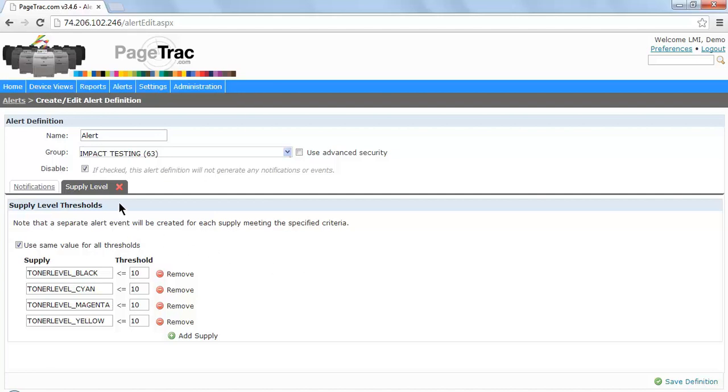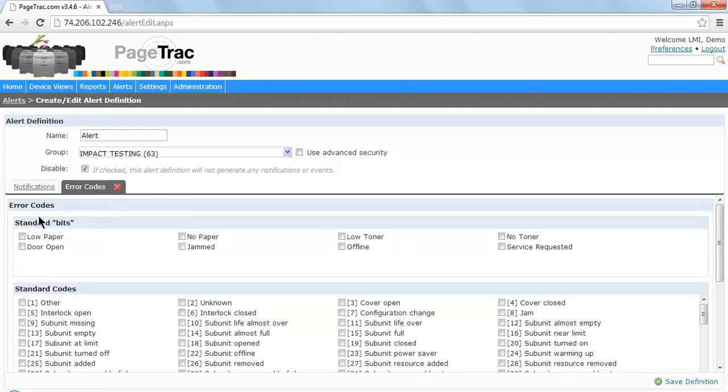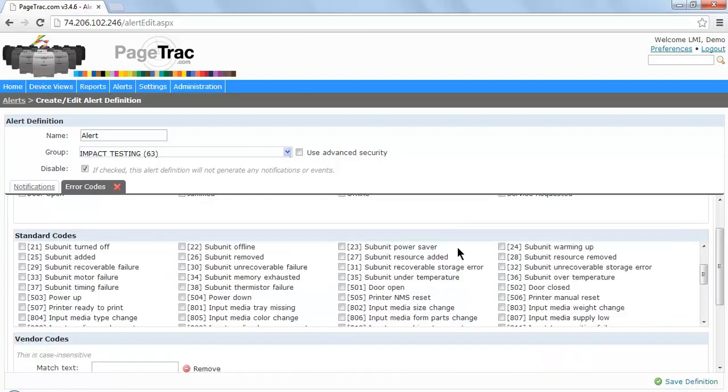Now let's go back and say we want to add an error code alert. You can see we've kept the same standard bits up here at the top that you may be used to. However, we have also added quite a few code alerts down here in the middle of the page. So we can select from any one of these, and the alert will look to recognize these codes.